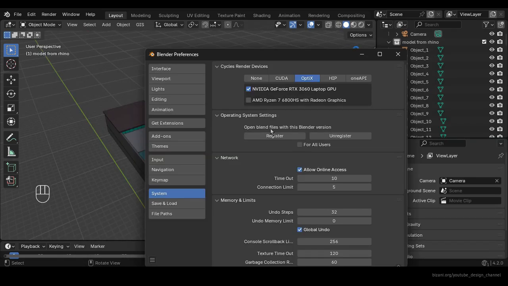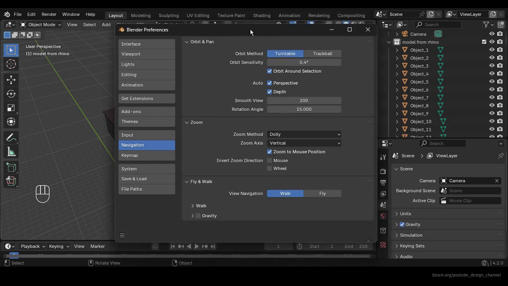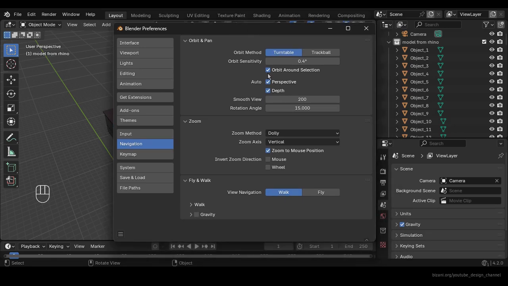Another setting we need to pay attention to is the navigation settings. Have orbit around selection, perspective, and depth enabled, so that we can zoom in and zoom out and navigate easily in the Blender model. And you save the preferences before closing.